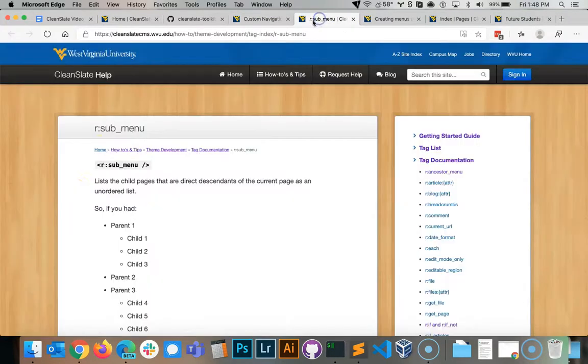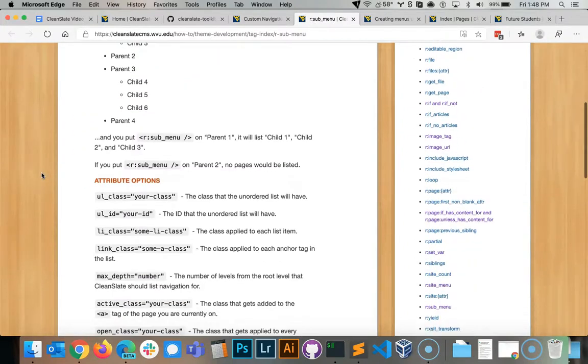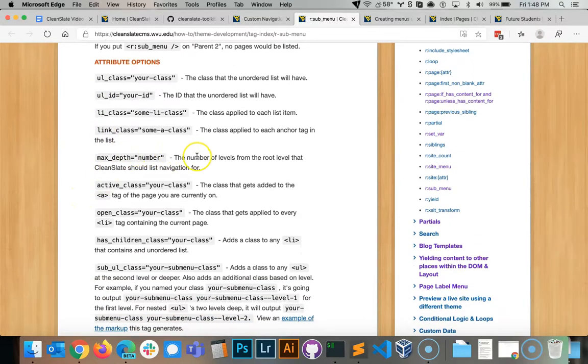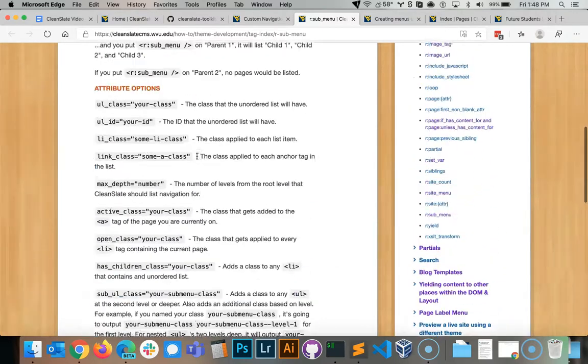Let's check out some of the attributes available to this tag, which are a lot like some of the attributes that we've seen: UL class, UL ID, LI class, link class, that sort of stuff. A max depth: by default it's only going to output the immediate children from the page that you're on, whereas you might want to go deeper than that. You might want to output the first immediate children and the children beyond that too, perhaps. So there are a number of options.